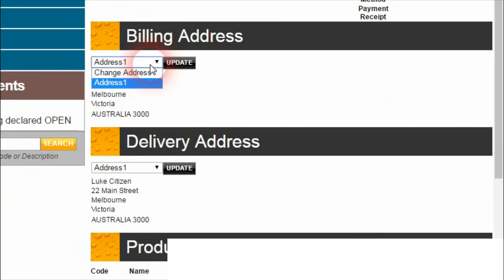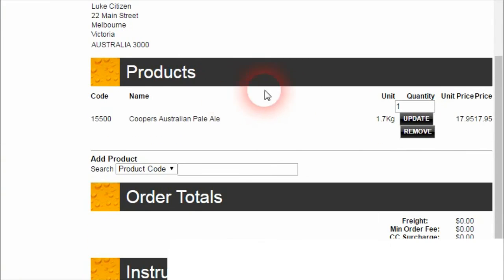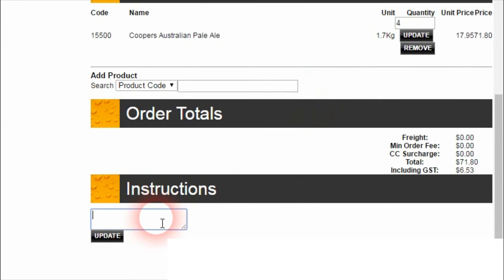They can also change the billing address. They can change the delivery address. They can change the quantities of the order. If they wanted to order 4 as opposed to 1, they could update the quantities, and then you can see the new pricing. They could remove lines. They can add new products to the order if they really wanted to. Once they make changes to the order, you can see the new totals. Once the order's quantity or any other changes are made, surcharges are recalculated to reflect the new settings that have been added to the order. And they can also update instructions.